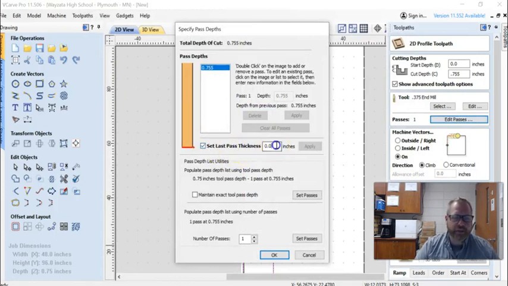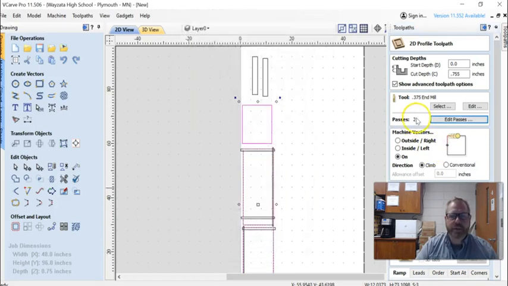We're going to set the last path thickness at 0.625. So what it's going to do is cut almost all the way through our board, and then it's going to do a final cut that's going to be real nice and a very small cut on the very last. I'm going to hit apply, and okay, you're going to see it's going to pop up the 2 passes. This is the most important thing.